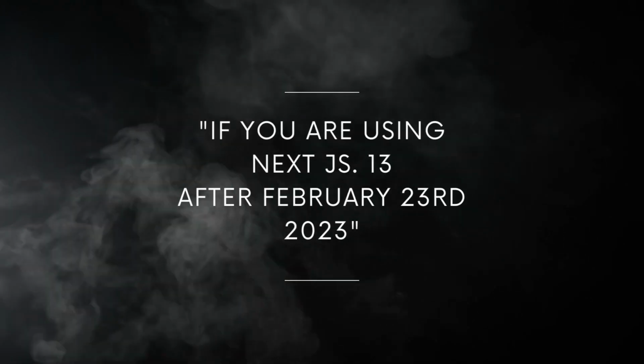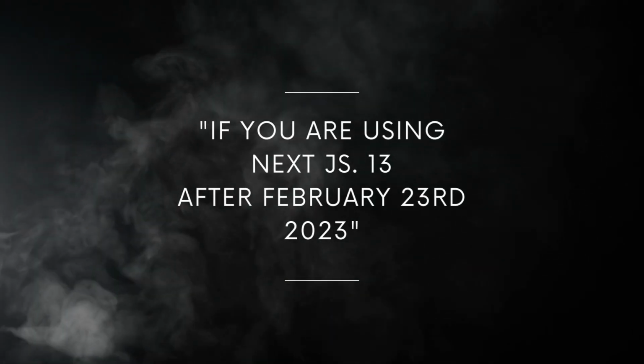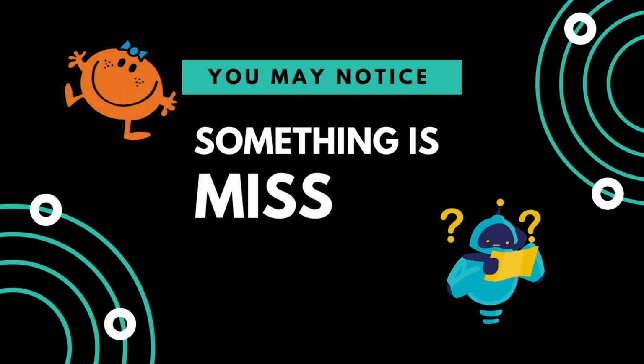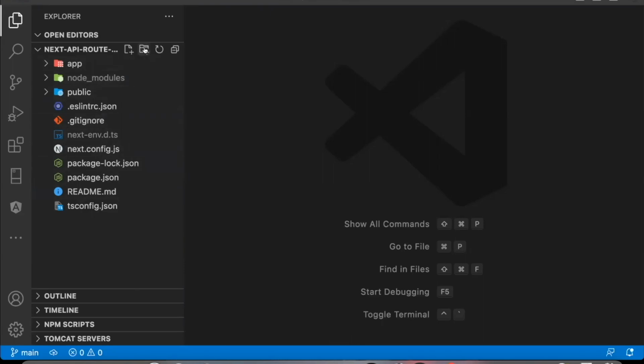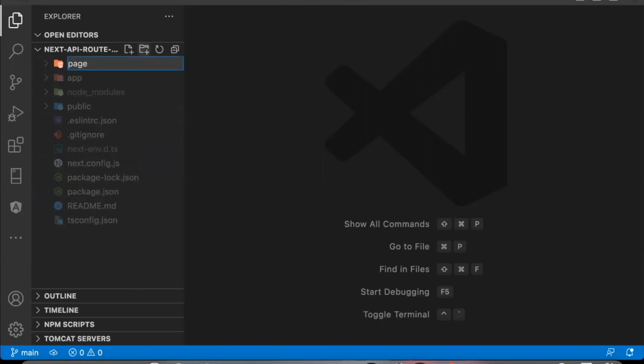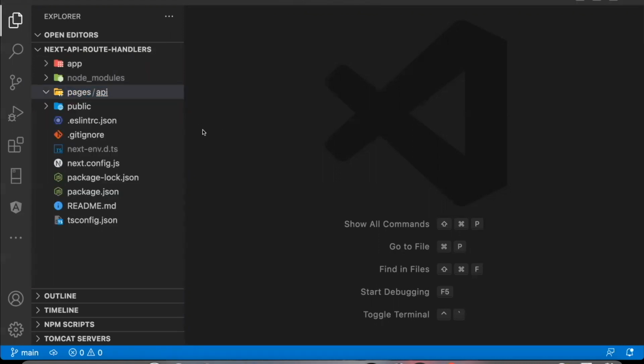If you're using Next.js 13 after February 23rd, 2023, and you create a Next app, you may notice that something is missing. Before February 23rd, if you created a new Next 13 app, there would have been a pages directory with an API folder inside of it. That's because when Next.js 13 first came out, there was not a system for handling your API routes within the new app directory. You still had to handle your API routing within the pages directory.